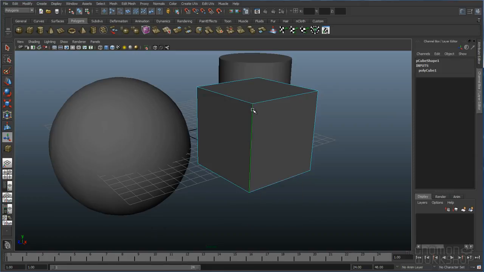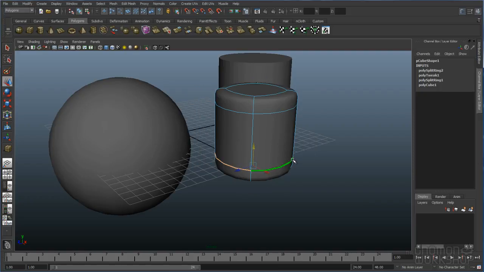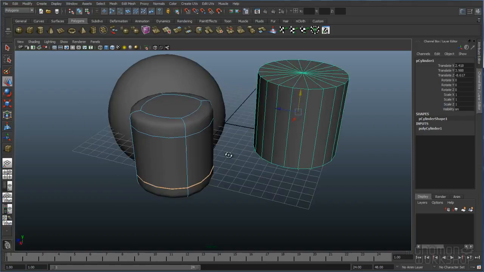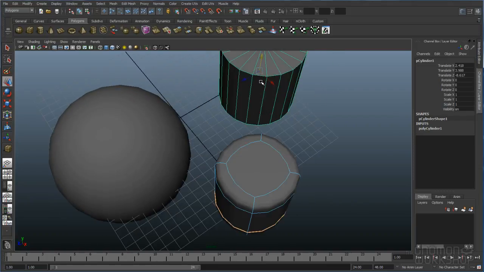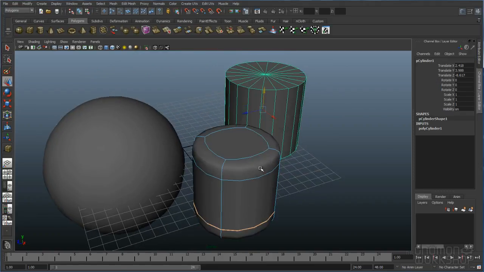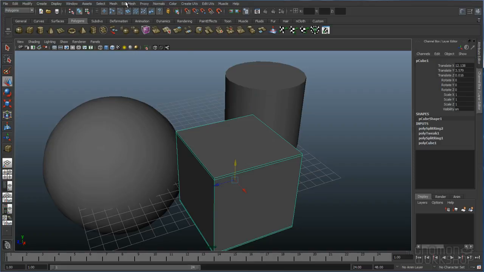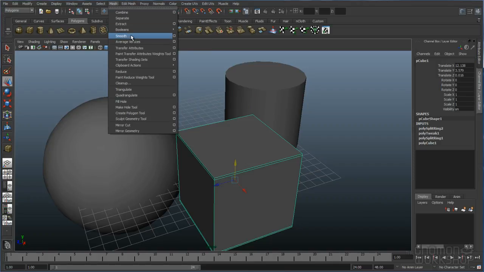Or if you want to create a cylinder, what you can do is go up here, create another edge like this, and then check out the smooth preview, and that's how you get your cylinder, which is much better than this thing and a lot easier to model. So let's take it off of that and then just smooth it.